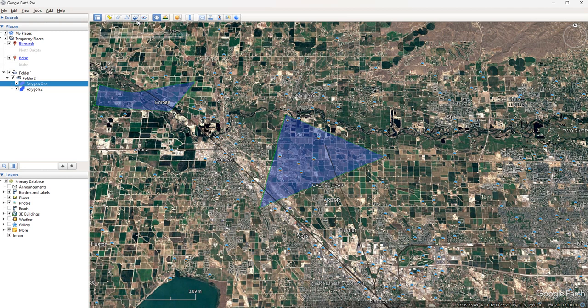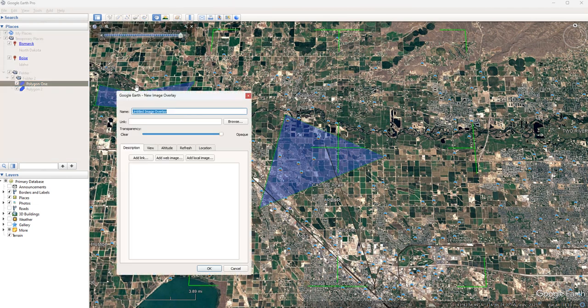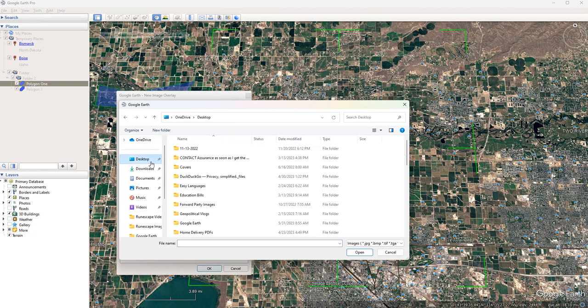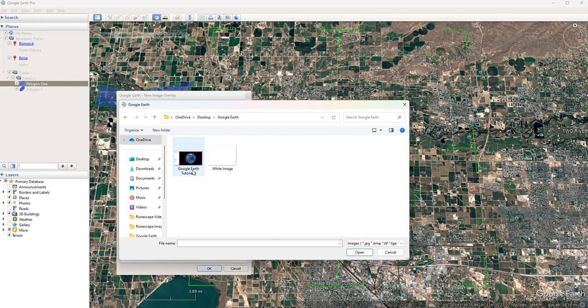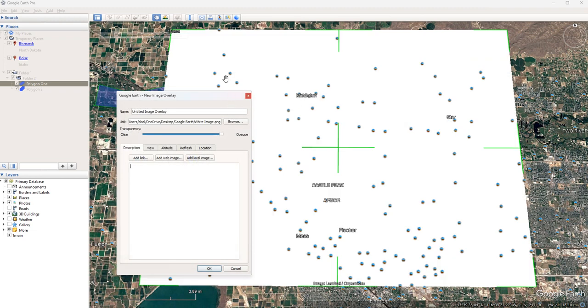And finally, we have our image overlay. Now, basically, you're going to need to browse for these images. So we have here a white image. And we can change the size of this. Let's see.